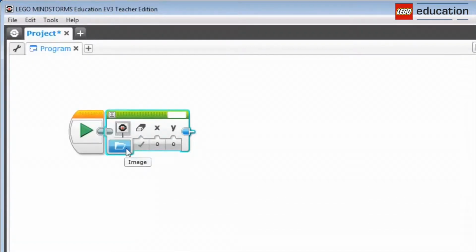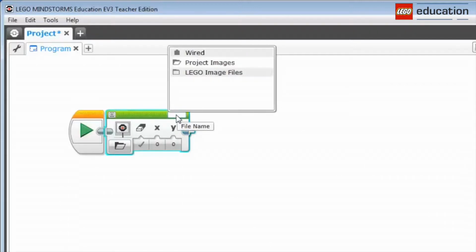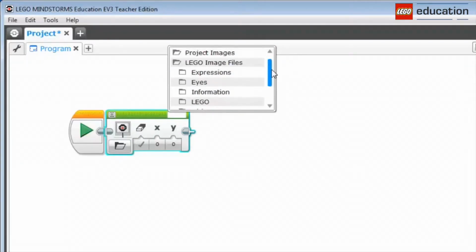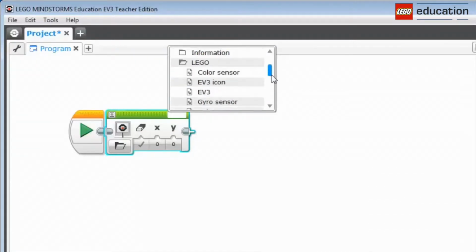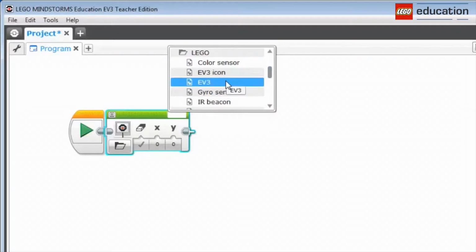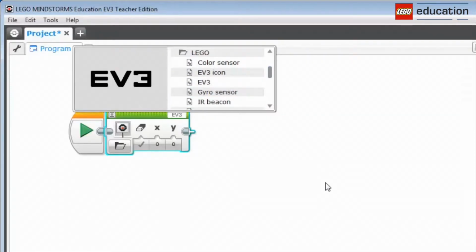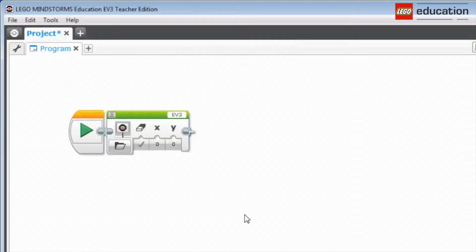Now, by default, it's ready for us to bring in a pre-made picture that Lego Education have created. And I can do that simply by clicking up the top here where the white box is that says file name, and you can see it says Lego Image Files. If I click on Lego Image Files, if I scroll up and down, there's a lot of folders here with different pictures in. And if I click on, for example, Lego, there are my different sensors. And I'm going to click on EV3. And as you can see, what's popped up on my screen is the words EV3 in what we call a preview window. And that picture is ready to be shown on the programmable brick.